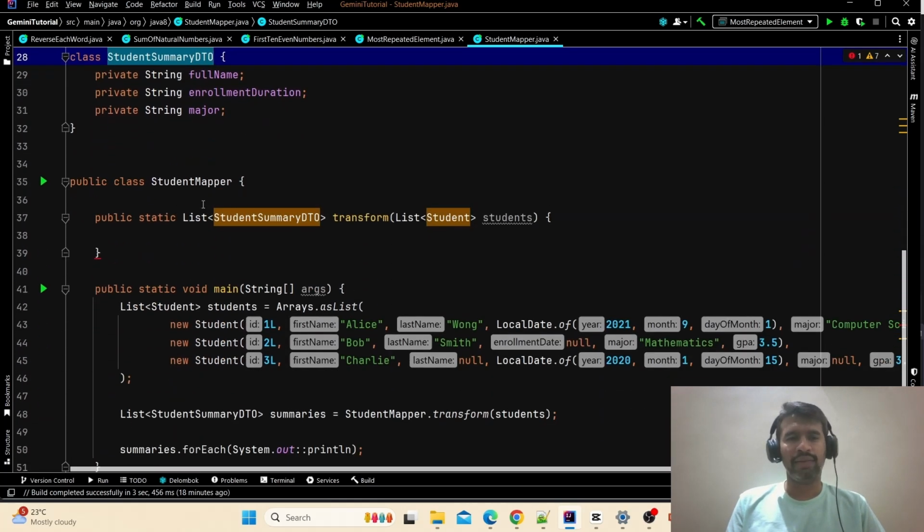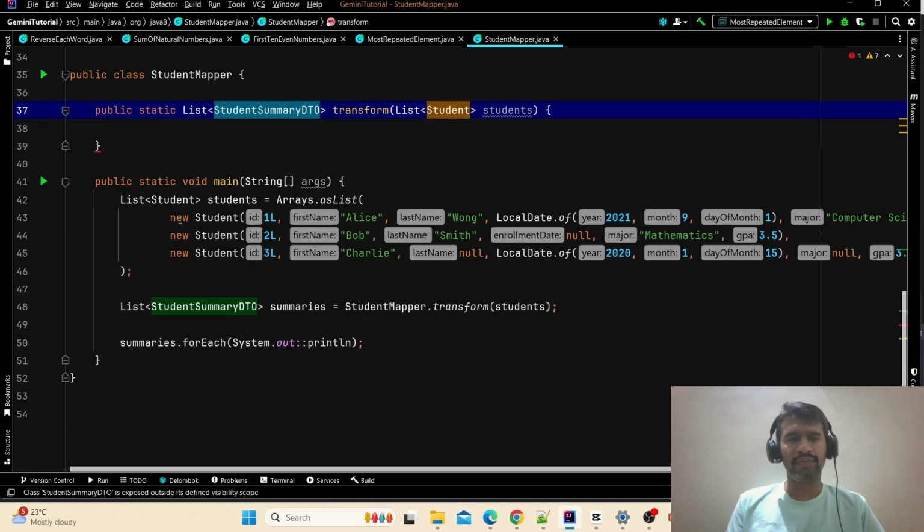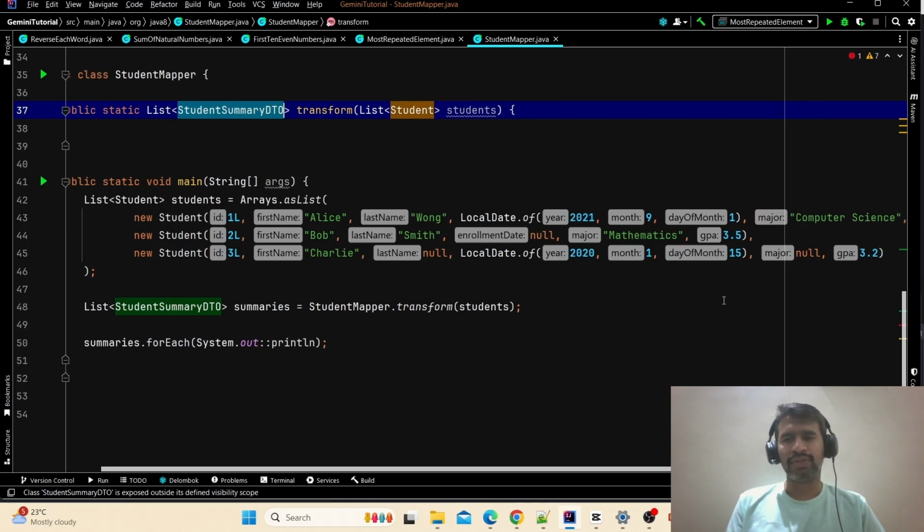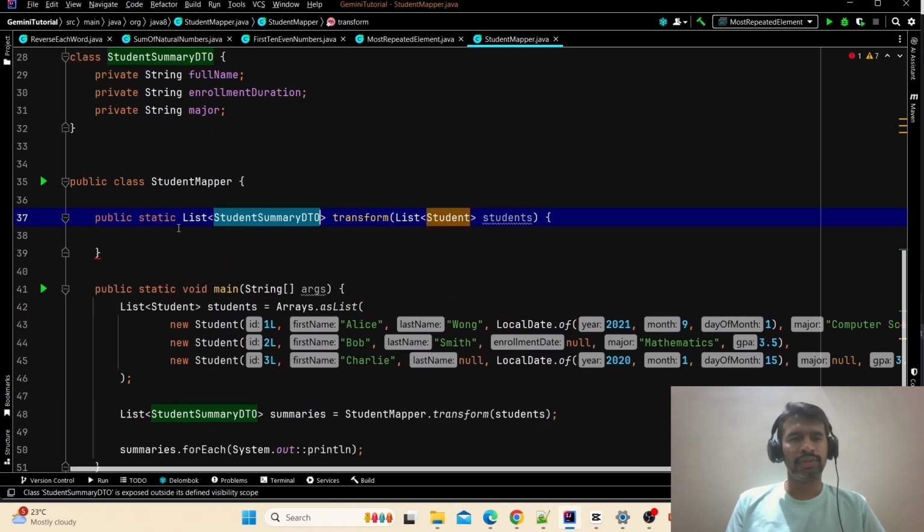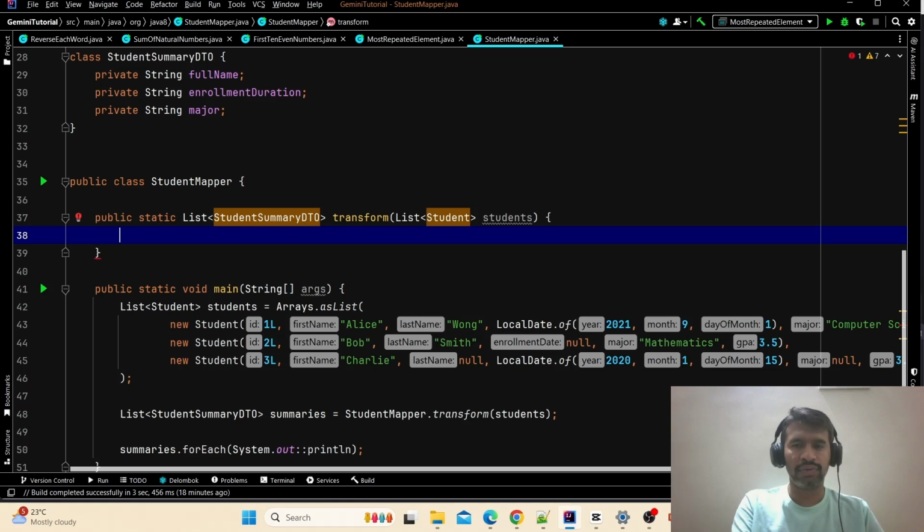So I've created a mapper class. This will take the list of student objects and convert it to student summary. And here we have created a few students with ID, first name, last name, all the enrollment details, major, GPA, etc. Let us try to see how to do it. This is a real life use case, because in day-to-day coding we may need to do this kind of change.